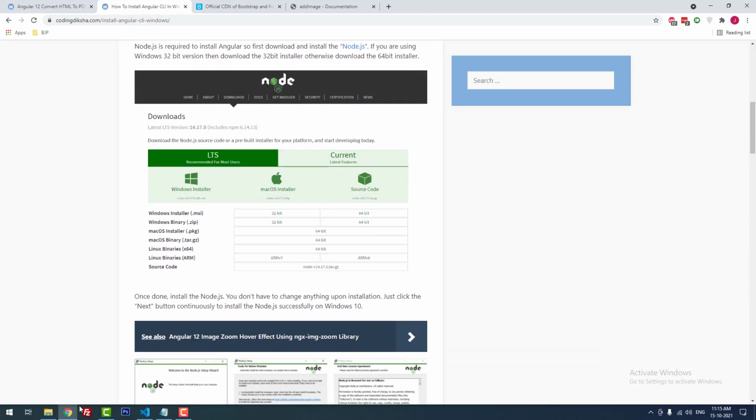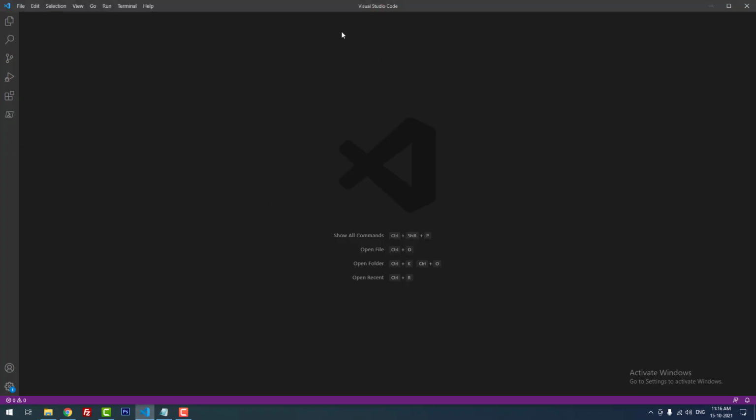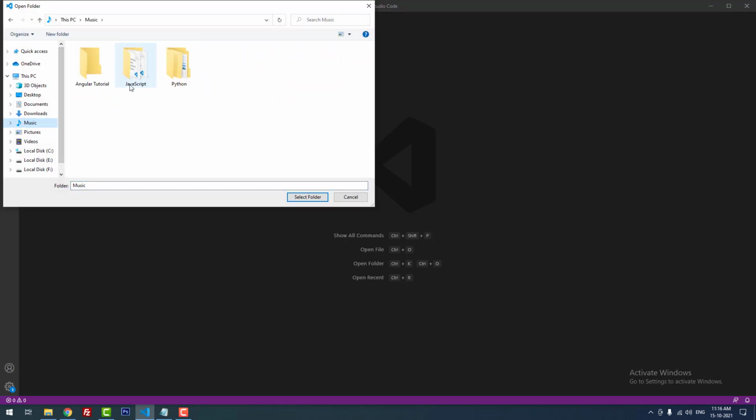Okay. I have created a folder called Angular tutorial for this project. As you can see, there are no files inside this folder. I am going to use Visual Studio Code as a code editor to edit and run Angular project files. Now I am going to open the folder which I have already created for this project.